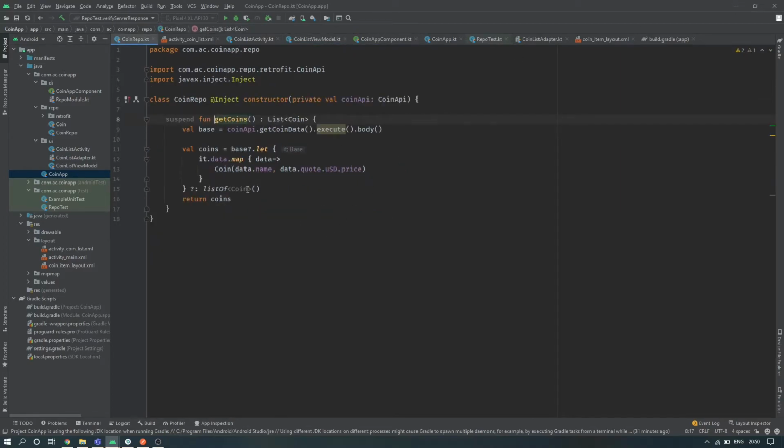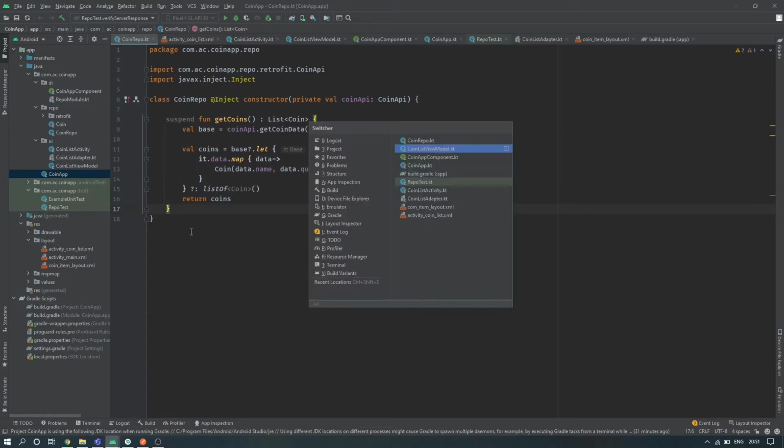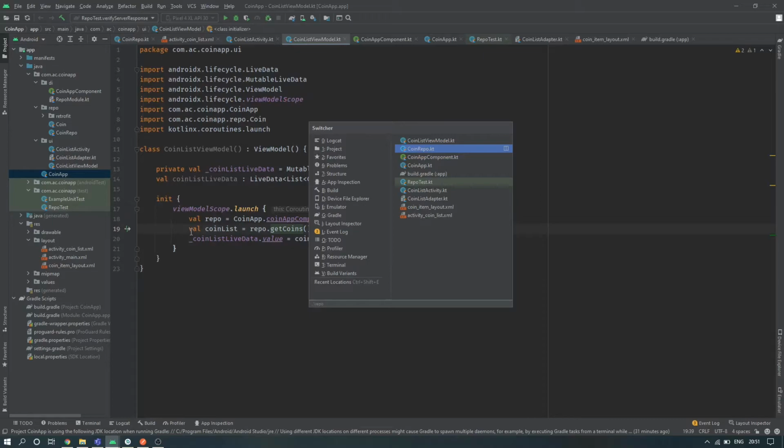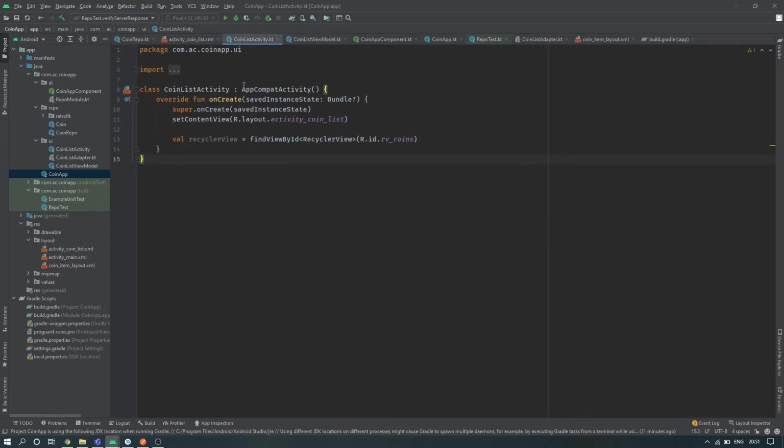Repo.getCoins, see here, though it's a suspend function, it still runs on the main thread as per the current code. But anyway, we'll see that. We'll run it and see, and then we can modify the code accordingly. So the view model is ready, and then we'll go back to the activity to finish the implementation. Let's go back to activity.